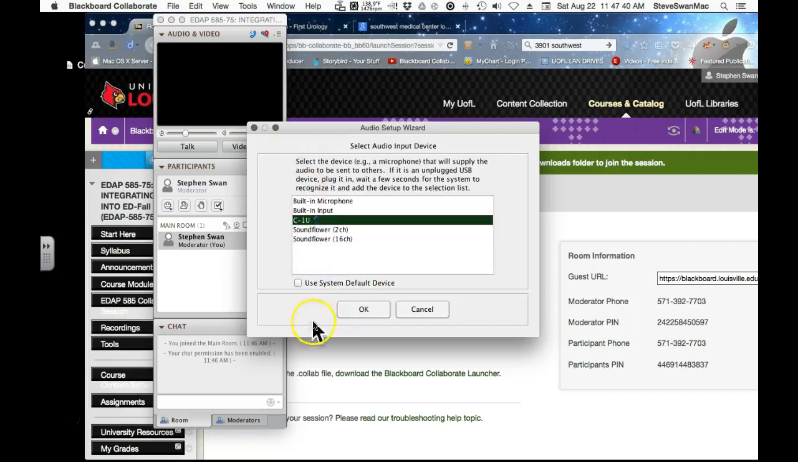Now, don't let this scare you here. I have lots of different ways that I connect my Mac to things, so I'm just picking the one that I'm using, which is a microphone. A very good microphone, by the way.